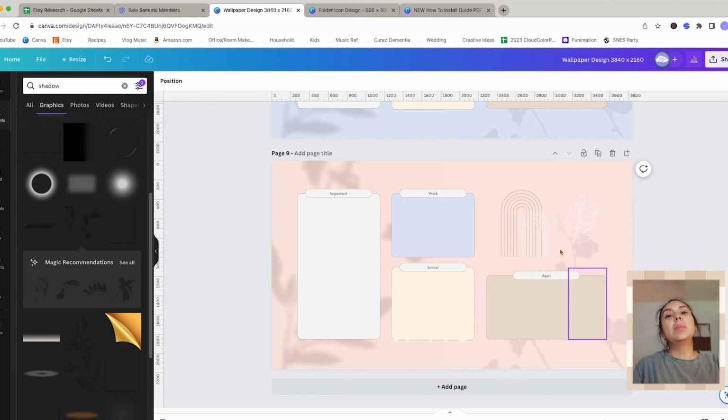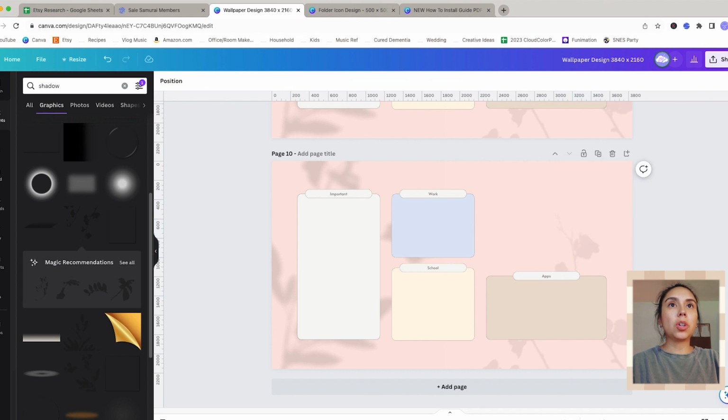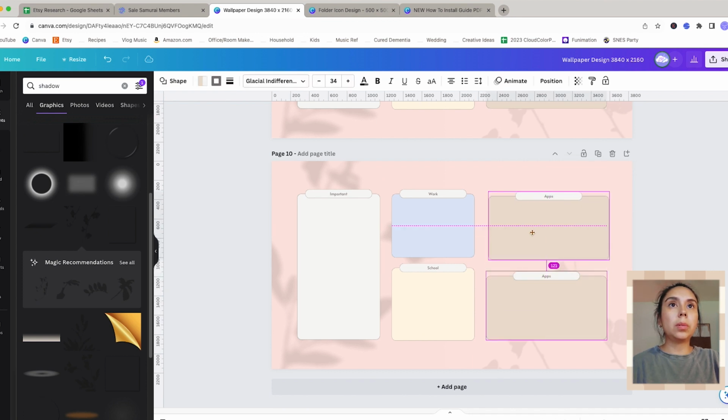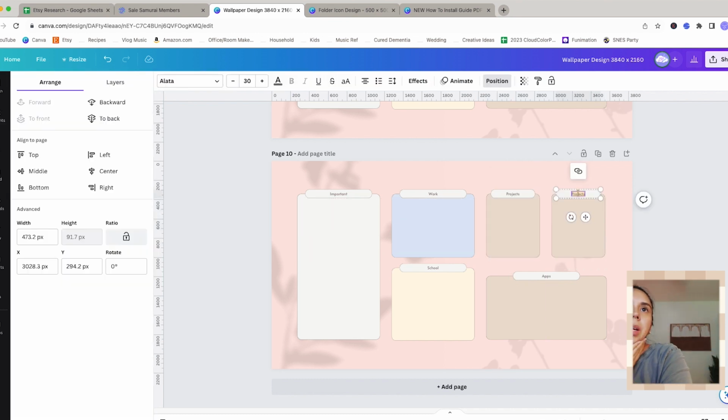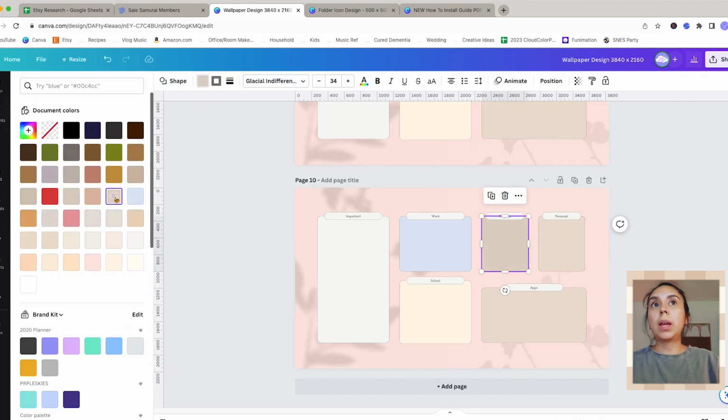There's something about these elements right here that I'm not really liking. Let me duplicate it and just try something new here. This is what I'll do. I'm gonna go ahead and do half the size, kinda. Projects, this will be personal. And then I definitely gotta make those different colors. Can't keep it like that.